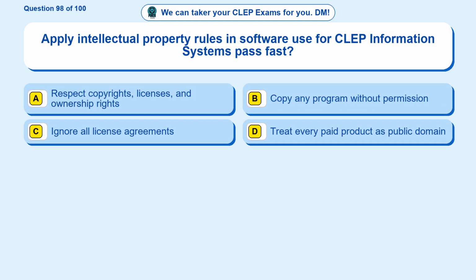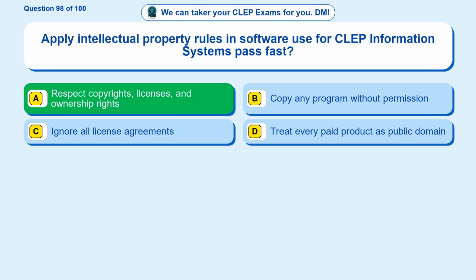Question 98. Apply intellectual property rules in software use for CLEP Information Systems pass fast. Option A. Respect copyrights, licenses, and ownership rights. Option B. Copy any program without permission. Option C. Ignore all license agreements. Option D. Treat every paid product as public domain. The correct answer is option A. Respect copyrights, licenses, and ownership rights.